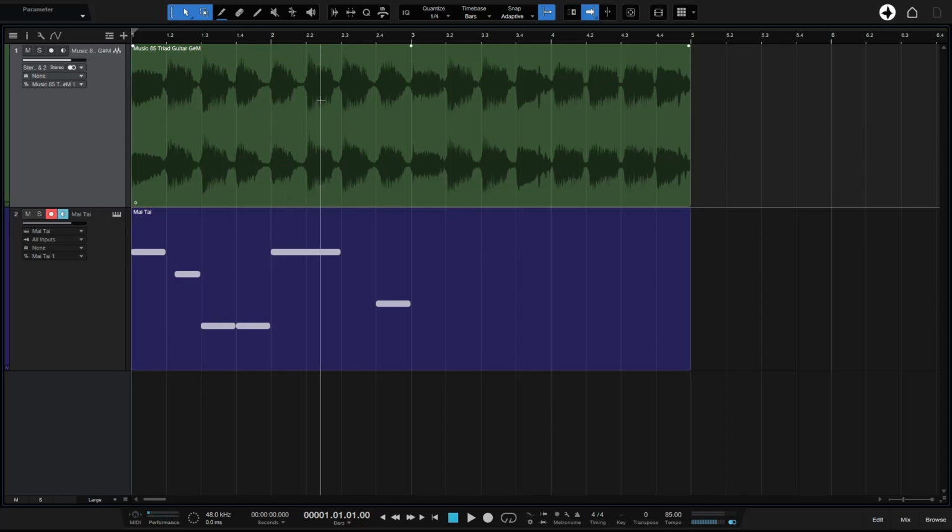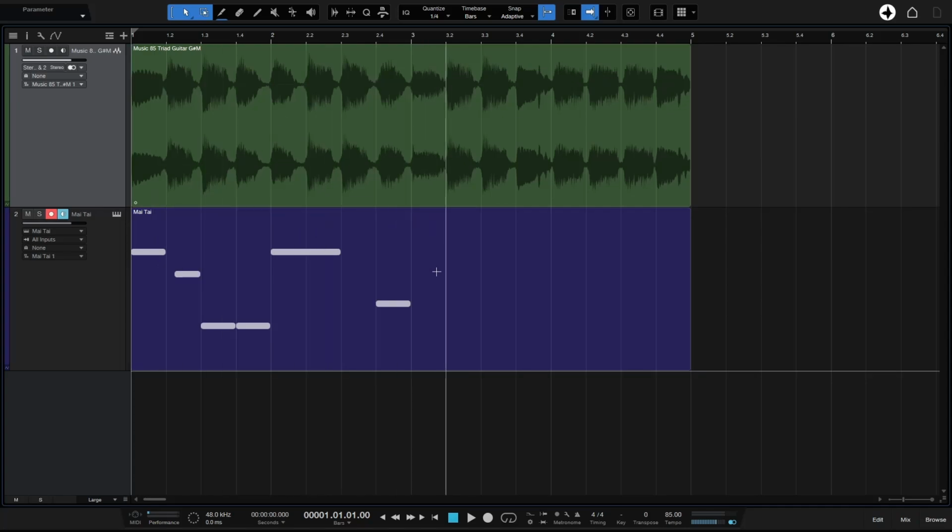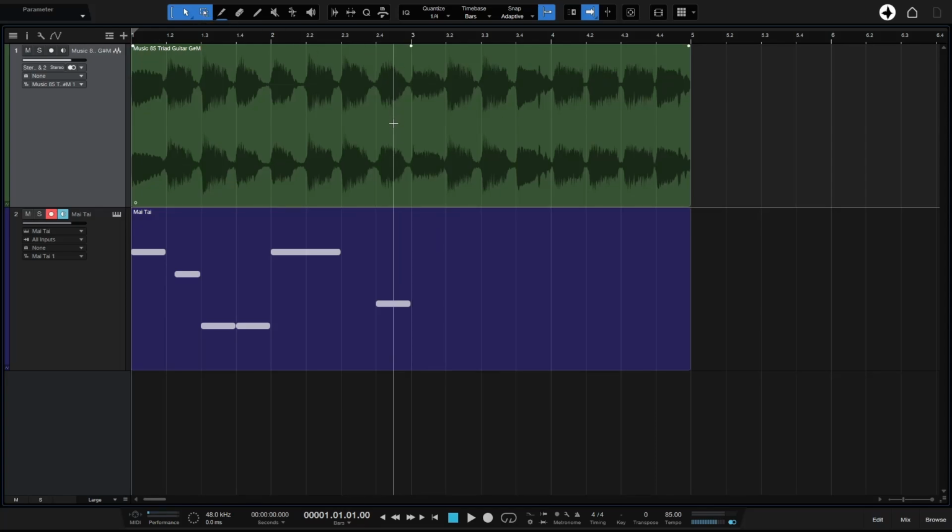And when we hover at the top of an audio event or the top of a MIDI part, we have these crosshairs and our range tool, which is here, is active. But once we cross this center line, that then switches to our arrow tool.